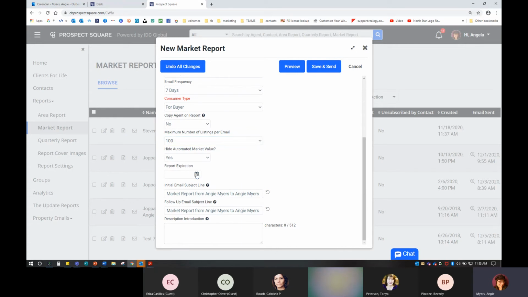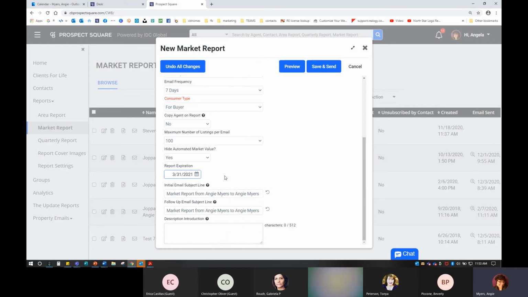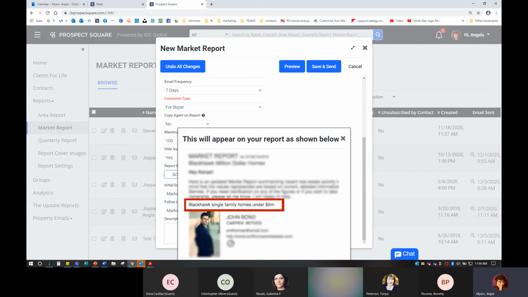Do I want to put in a report expiration date? So maybe I want this to go out for the next 3 months, and on the 31st of March, I want it to expire. Then Angie's so used to getting this, she's reading it, and all of a sudden she doesn't get it, and she's going to call me and be like, hey, where is this?